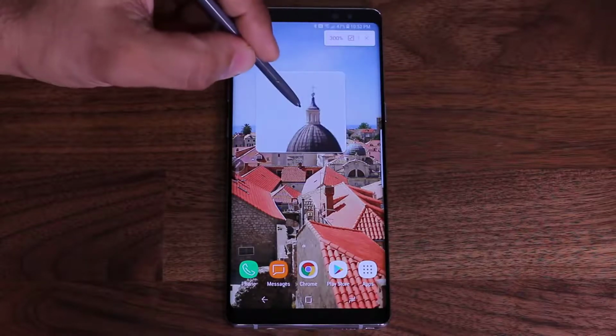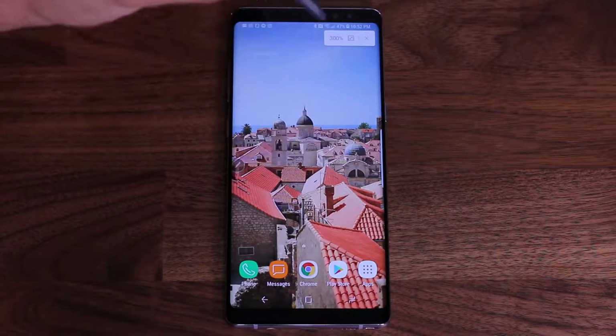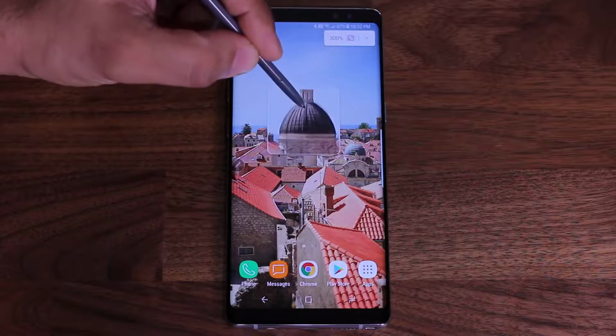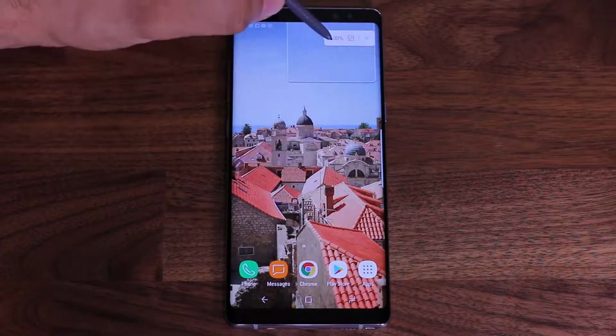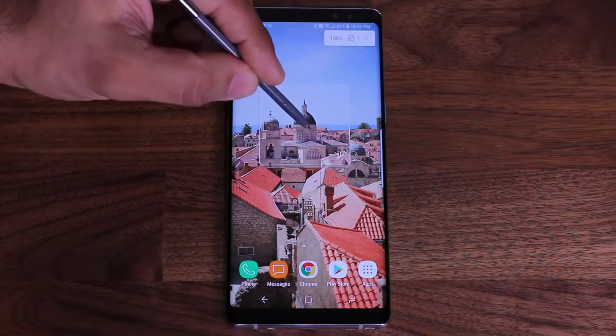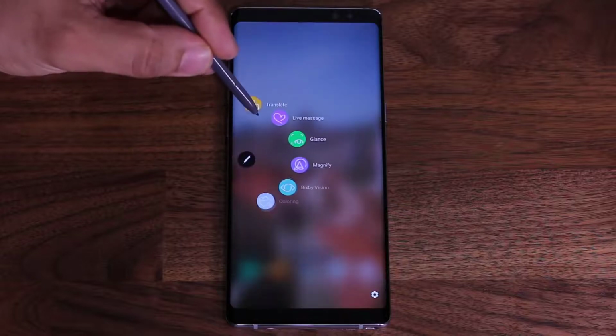All right, so I can go over here. Now it's magnifying even more. That's not bad at all. And I can even make the magnification window smaller. So if I tap this, it becomes bigger. Okay, and then again, I can do 150% magnification, so it's not too much. So that's magnify. Let's take a look at the next one.